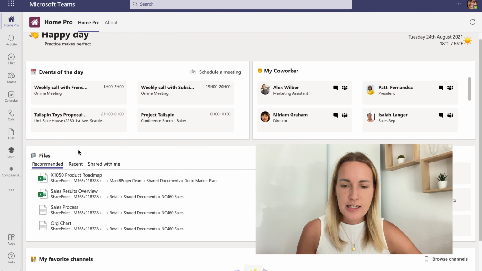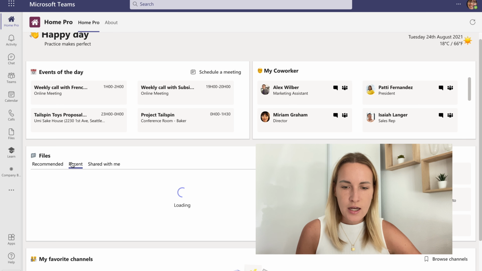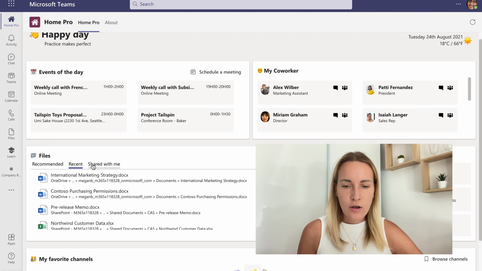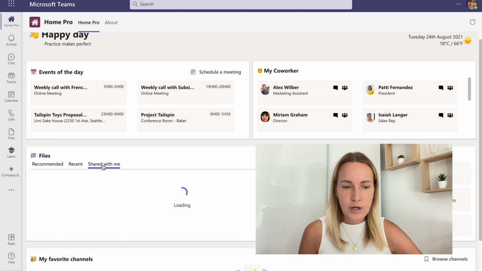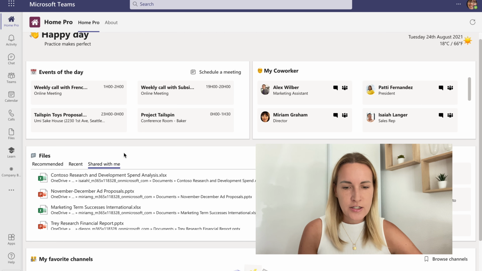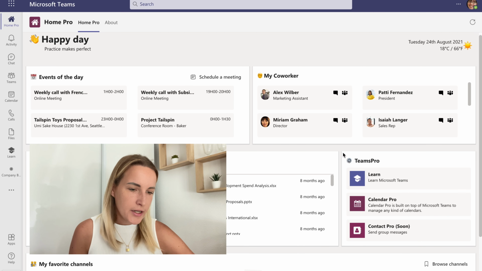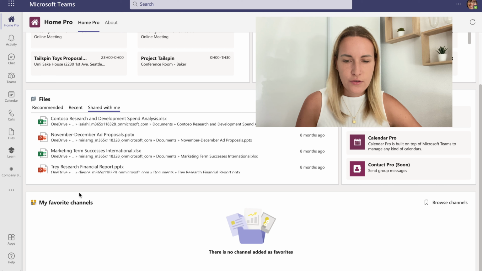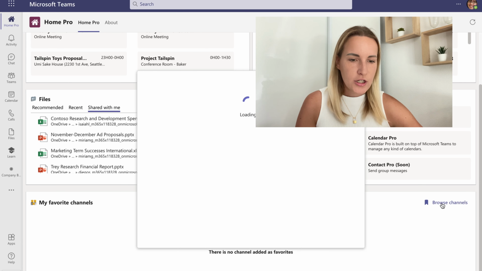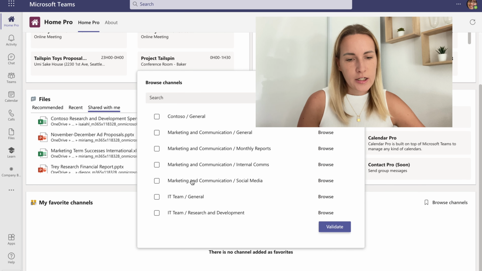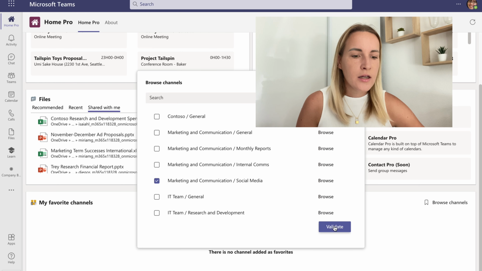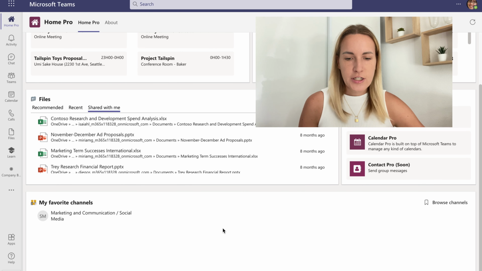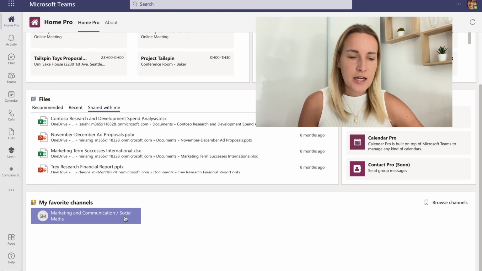Then down here, I can easily access all the files that I have recently opened in this tab called Recent. And I also have shared with me files right here, all very easy to access just with one click. And on the right here, we have all of the Teams Pro applications that I have installed. And then down here, I can add my favorite channels by clicking Browse Channels. And let's say I want to add marketing and communication / social media. I click Validate, and it appears here right away, so I can access it anytime I want.